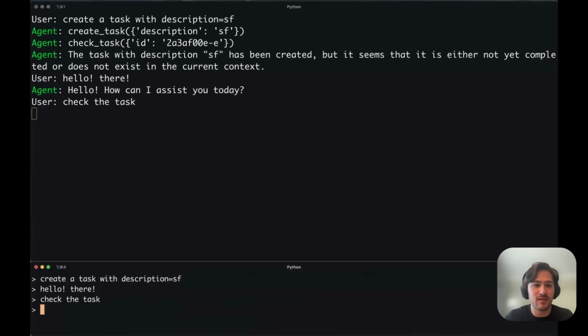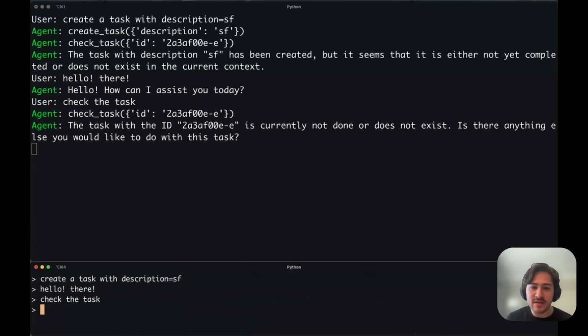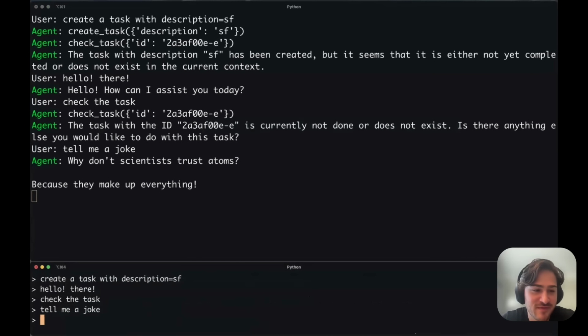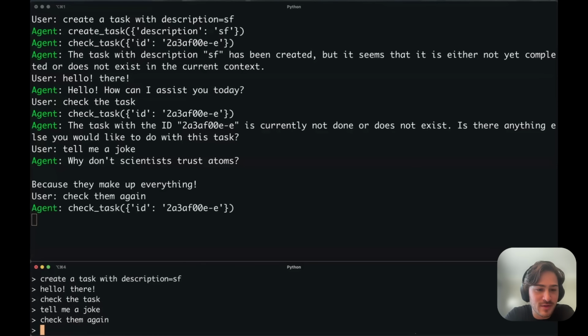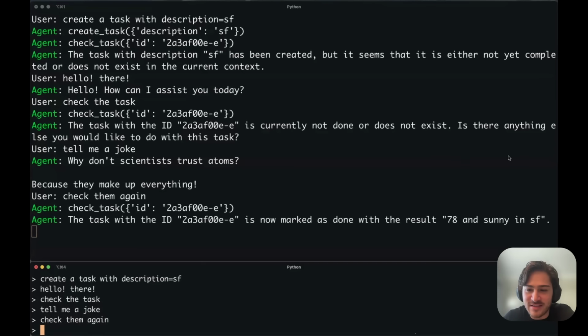Check the task. So I can still interact with it, and it can check to see if it's not done. I guess we need to keep checking to see if it'll work. So, how about, tell me a joke. Who would have thought? Cool. So now, check them again. So call the task. It is done.